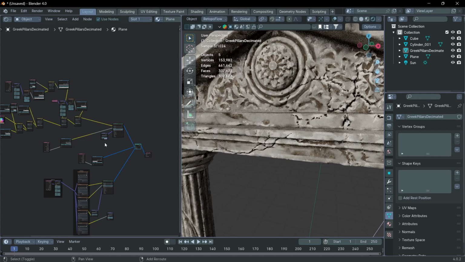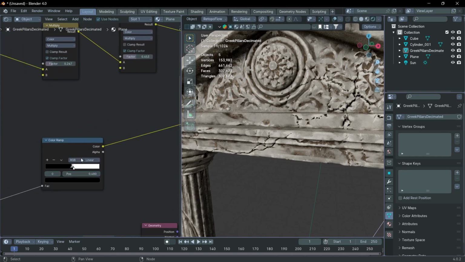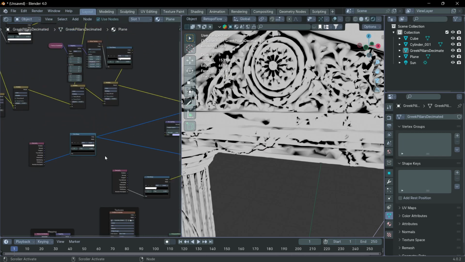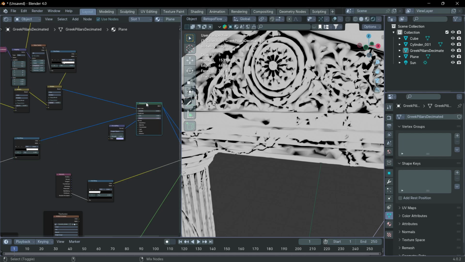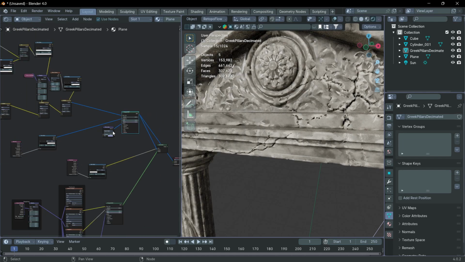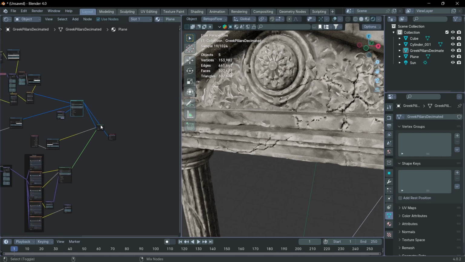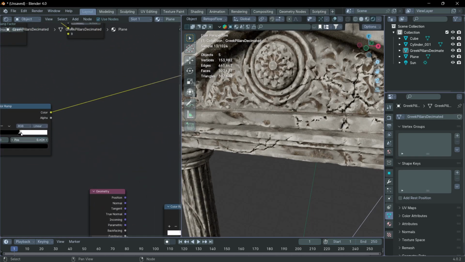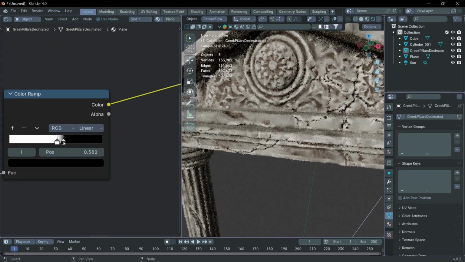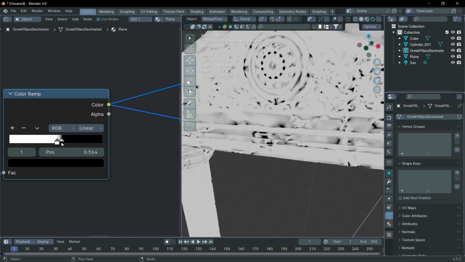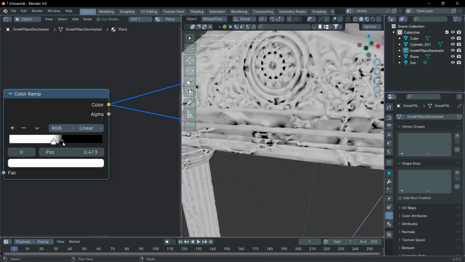Now it's not doing exactly what we want, because whatever value is black is going to be the one that's shiny, and the white is going to be more rough. So you can see only the cracks and crevices of this are shiny. We want the opposite, so I'll just flip it. Now I just want to make sure only some of the parts that are popping out have this effect.